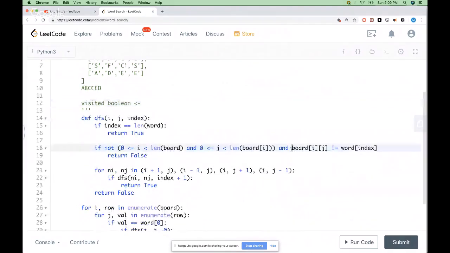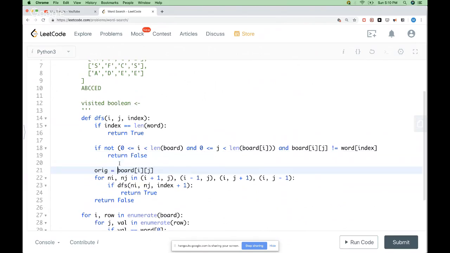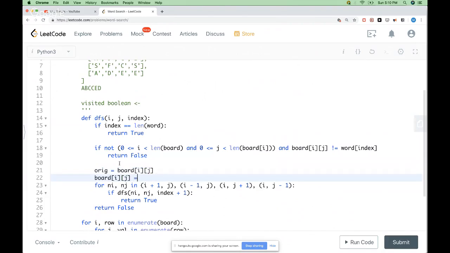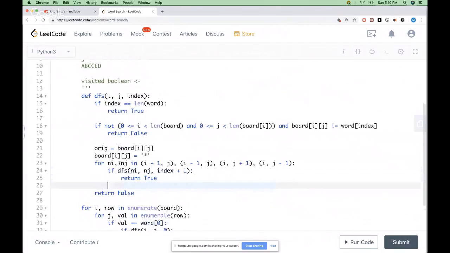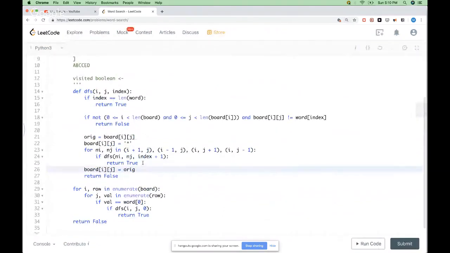Or we can do a simpler solution, which just changes the board temporarily so that the board at IJ here wouldn't match the word at index. So if it's the same letter we used before, it will return false. We could just save the original letter here and set the board to be just anything, let's say this star character. And once we finish visiting all the neighbors, which means we will not use the letter again, at that point we can just put back the value. And this should be enough.